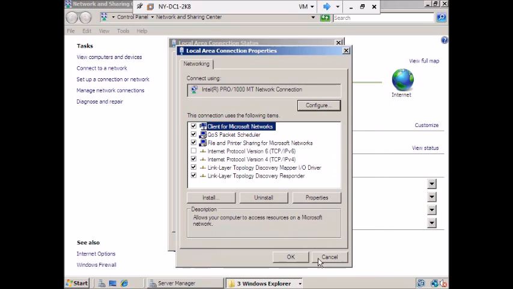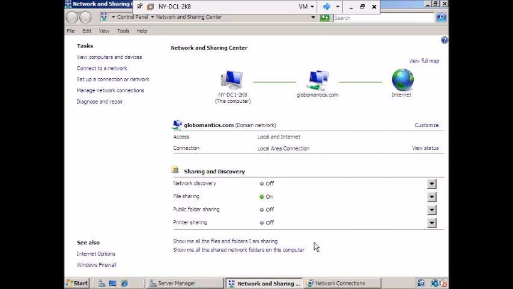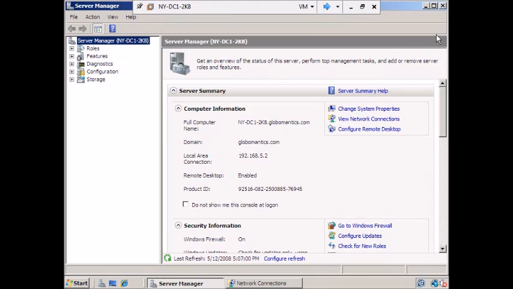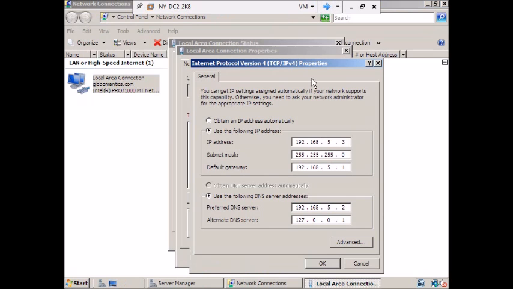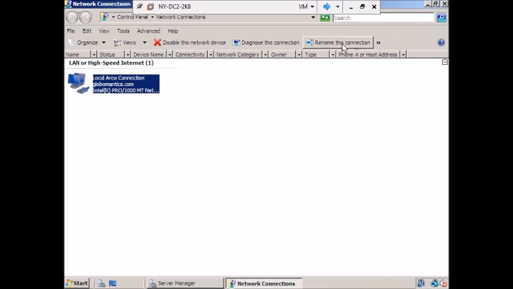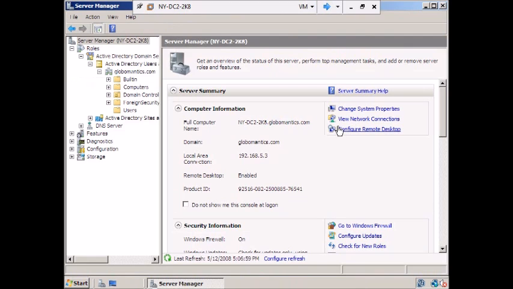Okay, let's go ahead. Let's tell this guy okay, okay, and close. And let's close this one. So we're pretty much done with DC1 right now. Let's bounce on over to DC2 and double check that guy. Over here in DC2, we're going to go ahead and close out these windows too and go back to the Server Manager.